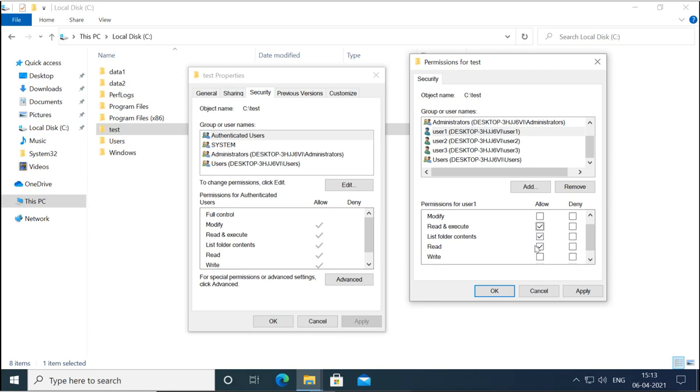Now write permission is not available by default. Write permission means you can write the file, you can edit the file, and you can even write to the directory. Writing to the directory means you can add files in the directory, and you can remove files from the directory. There are some special permissions, which are advanced permissions. If you go to advanced permissions, you can assign them there. So these are the basic permissions we have here.